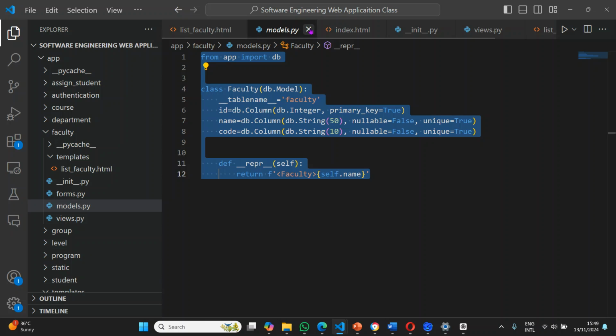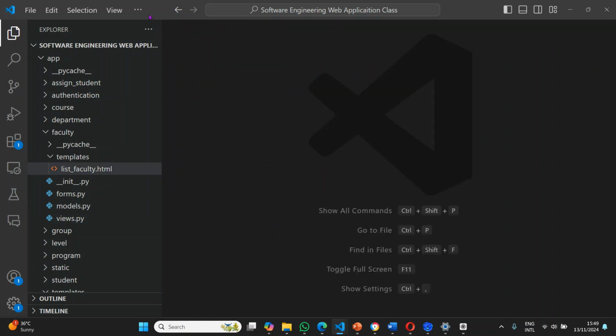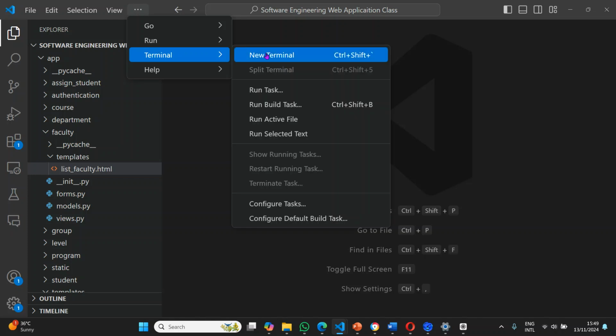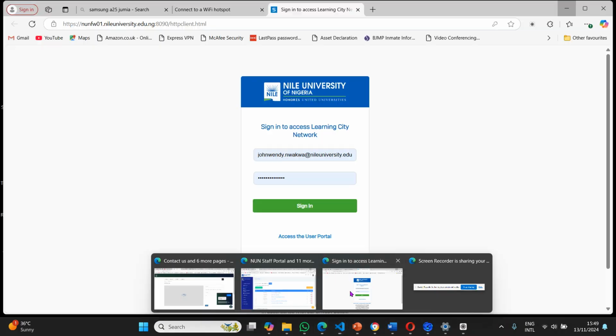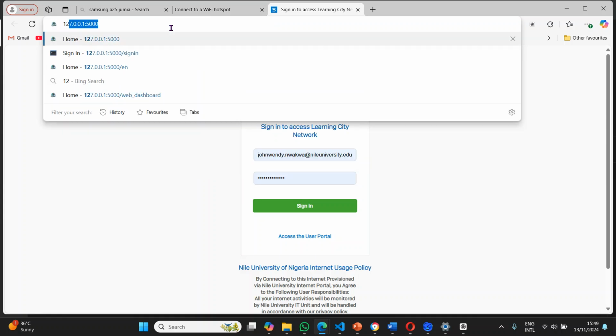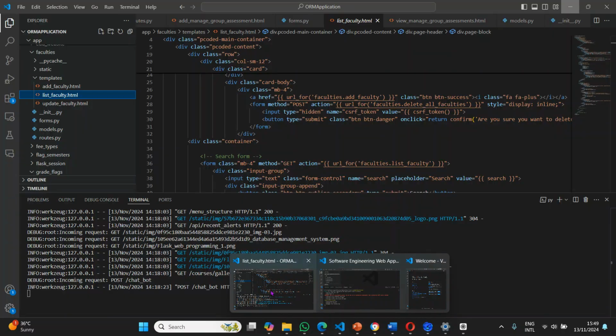So if I run this now, I go to my terminal here, go to new terminal. I need to activate my virtual environment, the name of my virtual environment is env, then scripts, activate. So if I go to my application, oh sorry, let me just close this one.